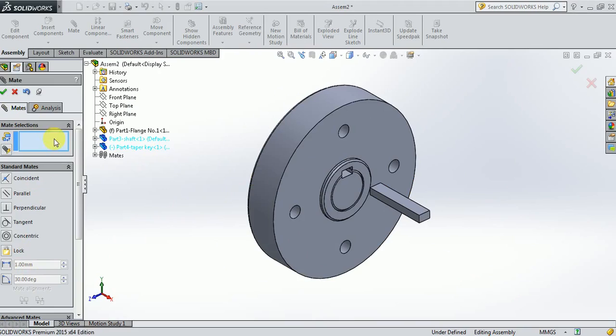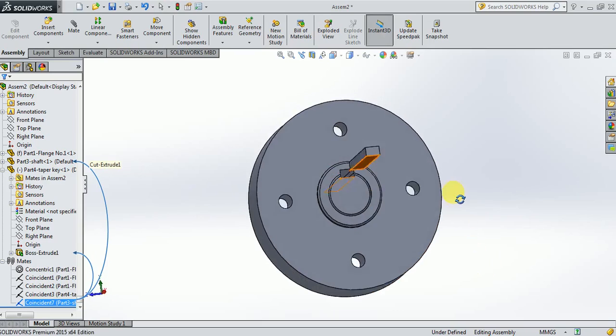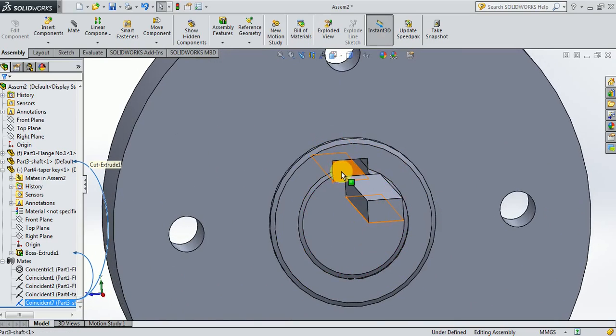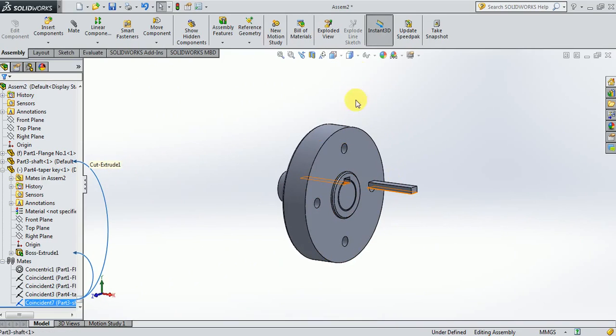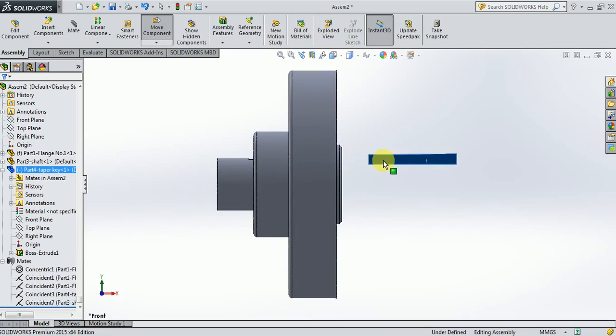Once it is done, let me check here whether it is added. Yes, it is added now. You can check it here. This particular face is aligned with this face here. So that is done. Now if you try to keep it in front view and move here, we can easily insert the key now in this direction.